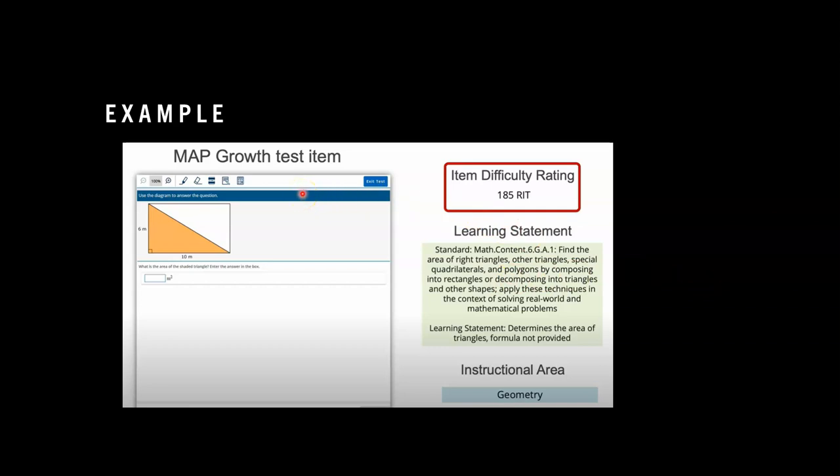Students may see a similar question like this. It may have a higher or lower difficulty rating depending on how well or poorly the student is doing on the test. So you may see learning statements in two different categories depending on the RIT level difficulty of the question. So this learning statement is: determines the area of triangles, formula not provided. So you may see this learning statement more than one time on the learning continuum. It would just depend on the different difficulty rating of the question.